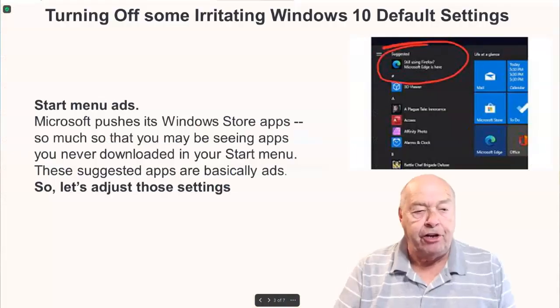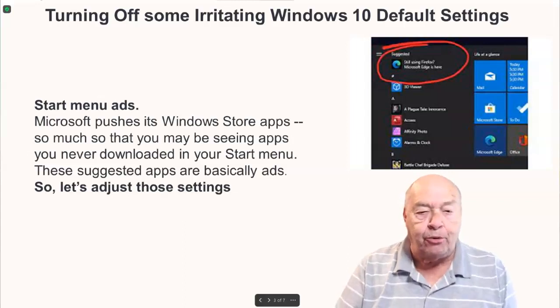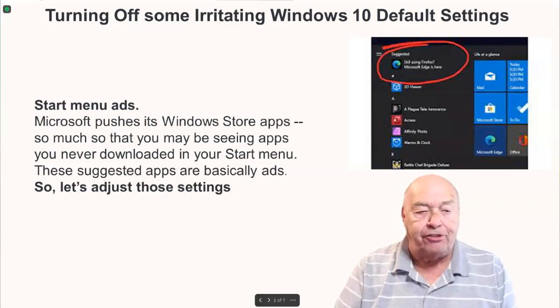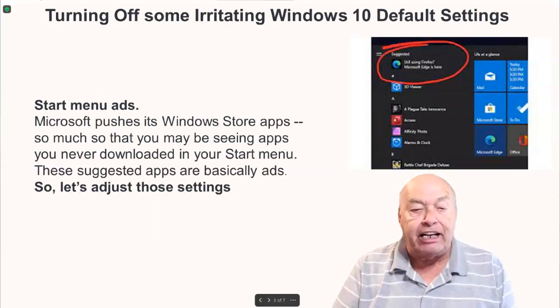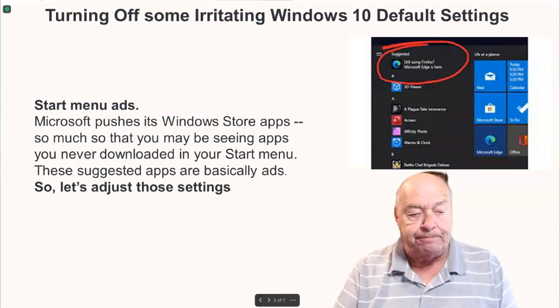The first item is Start Menu Ads. Microsoft pushes its Windows Store apps, so much so that you may be seeing apps you never downloaded in your Start menu. These suggested apps are basically ads, so let's adjust those settings.